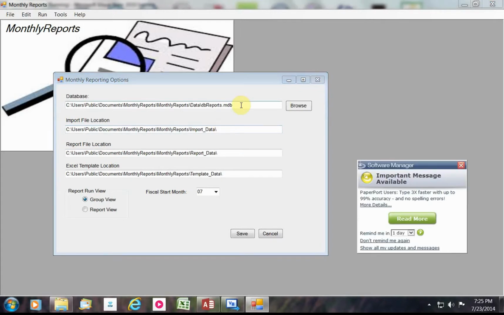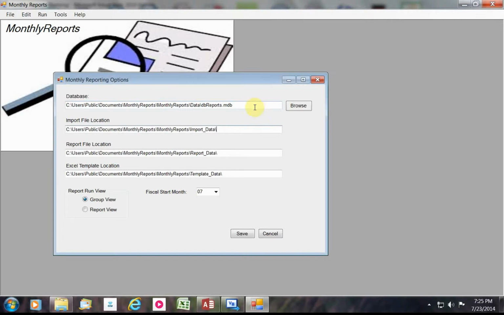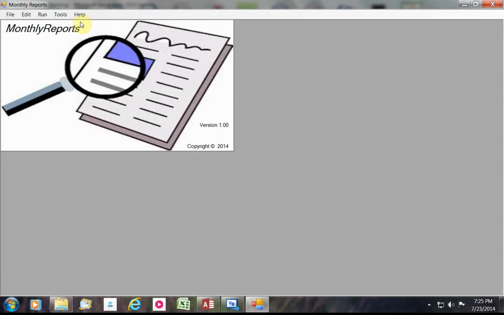And the DB reports is the actual database, the access database. Again, nothing to do here. This is just the way it's set up. You can change where, say, the access database is going to be, but I think this is kind of default where we put it. So those are the key options here.